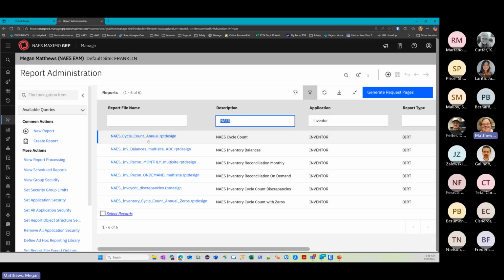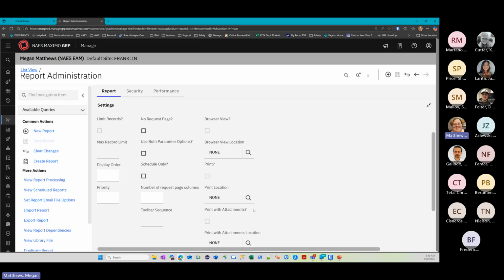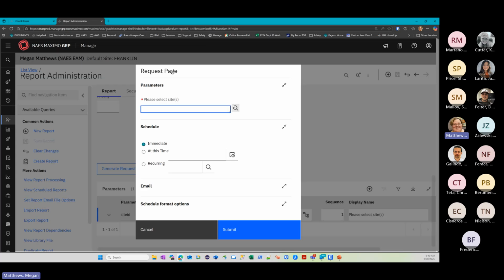So there's a cycle count annual. This is a list of all of the inventory items that have a quantity greater than 0. So this will only show you items that you actually have a balance in. There's one with zeros that shows all inventory, whether or not there's a balance. If there's a quantity in that bin, it's going to show up here. So this is basically just a listing of inventory that you can see what is available to count. So I'm just going to preview this, show you what this looks like.